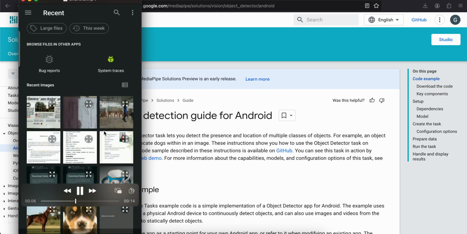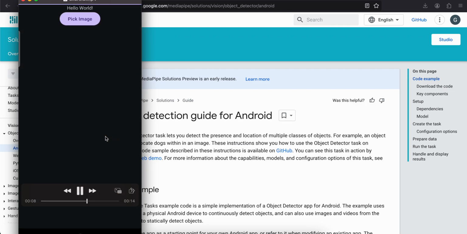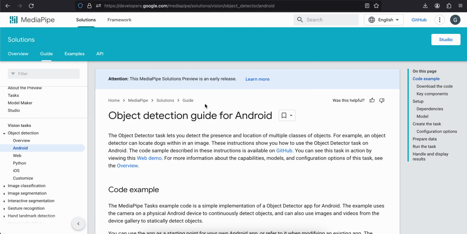So yeah, here I have opened my image picker, and as you can see I have picked an image of the cup, and here you can see it is displaying a cup as the object detected. So let's see how to do this.